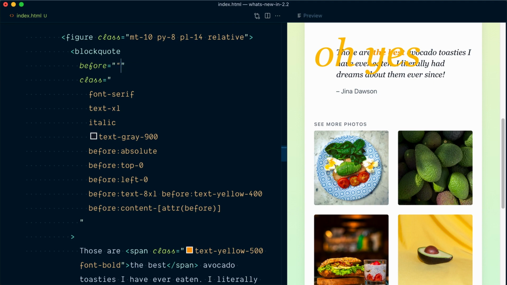So let's go back to our little quote here. And so the after pseudo-element works exactly the same way. And with these 3 different techniques to populate the content property, this gives you quite a bit of flexibility if you need to use before and after pseudo-elements.